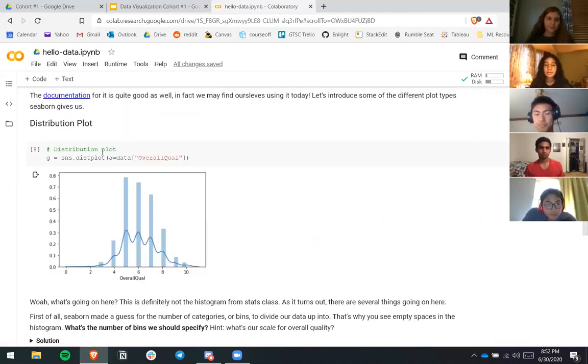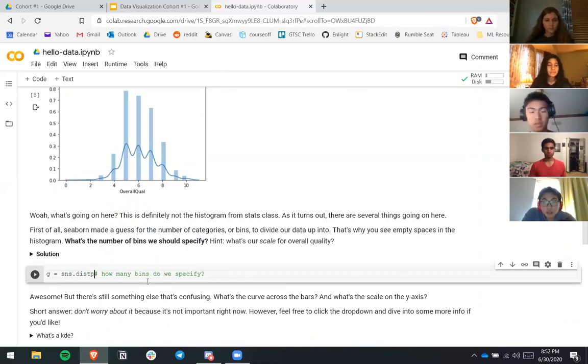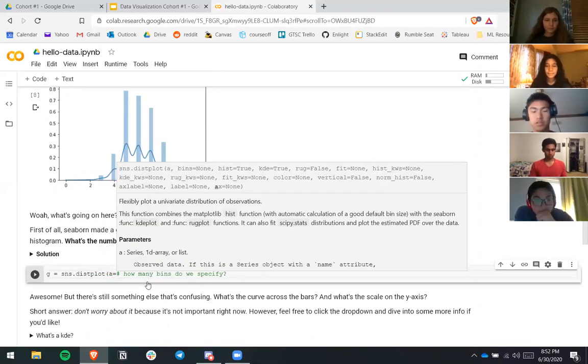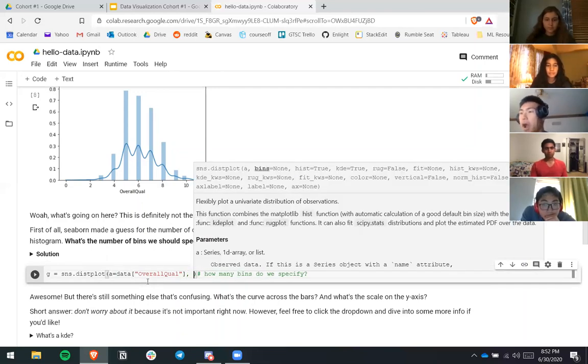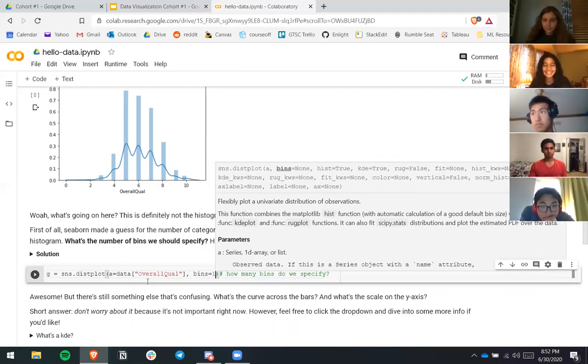So how would you think we want to specify 10 bins? To give you a hint, it's similar to how we picked our axis here. I'll start for you. I'll say sns.displot, and we're going to say A equals data overall qual. And then I'll give you a bonus. I'll even put a comma here. What do you think I should write to specify how many bins I want? And definitely don't look at the little thing that just popped up that kind of gives away the answer. What do you think I should type? Bins equals 10. Yep, that's literally it.